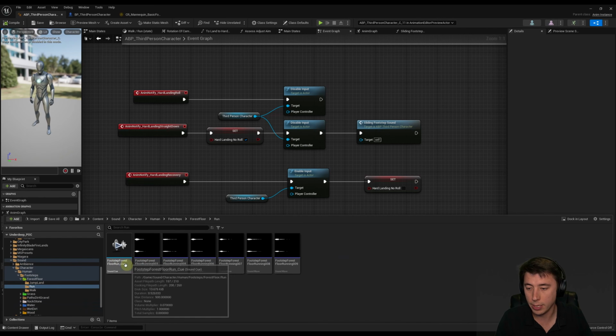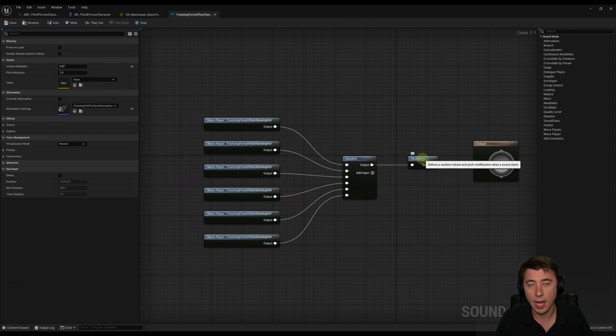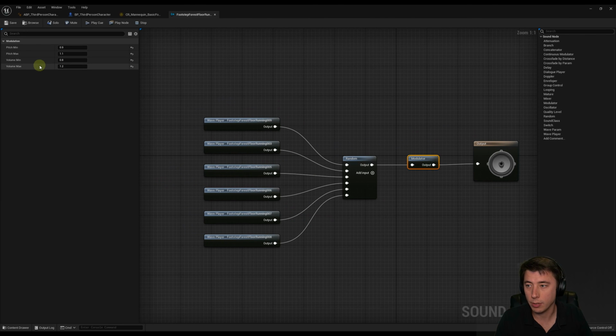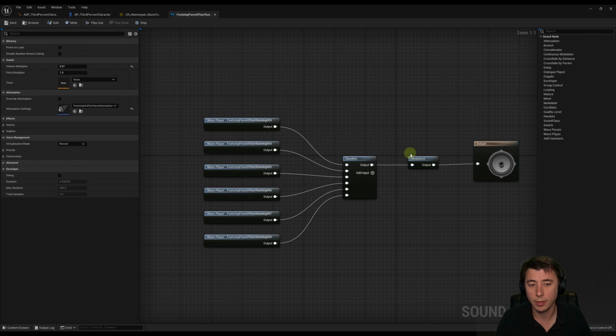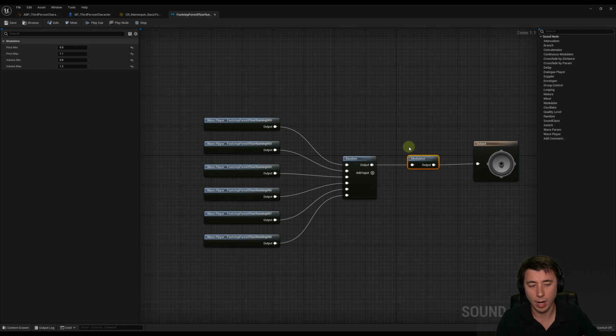So let's go into run here, into the cues. And what I did is I added a modulator to every single sound cue. I just made the pitch minimum and maximum between 0.9 and 1.1 just to vary up the pitch a little bit, and the same with the volume, 0.8 to 1.2. And that just ended up varying up the grinding sound, but it also varied up the footsteps generally, and I felt that that was just a better overall effect.